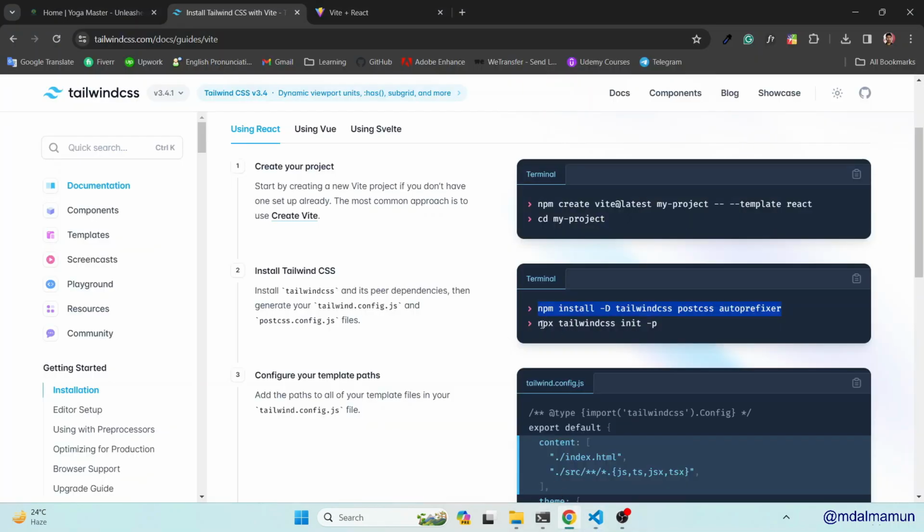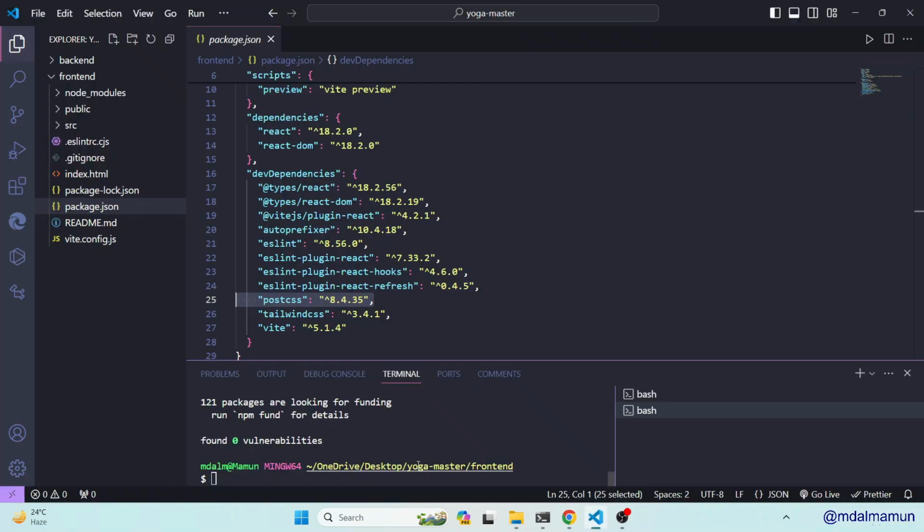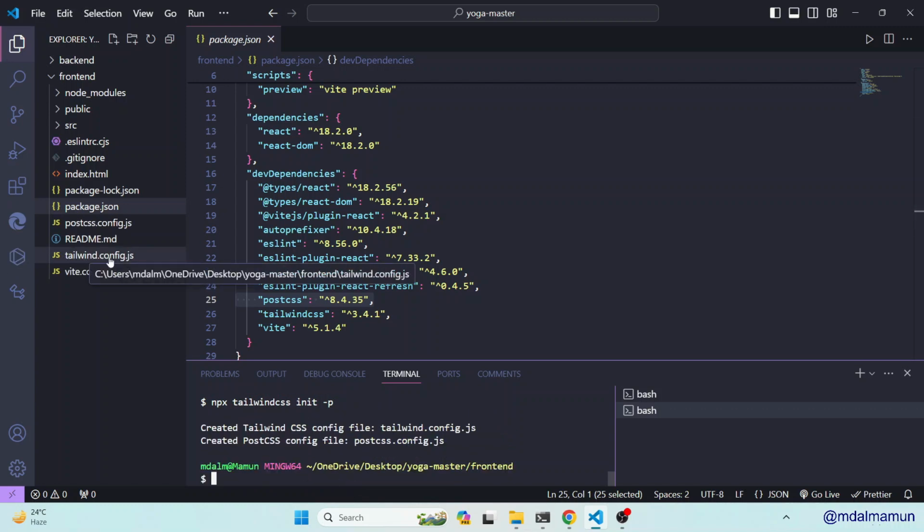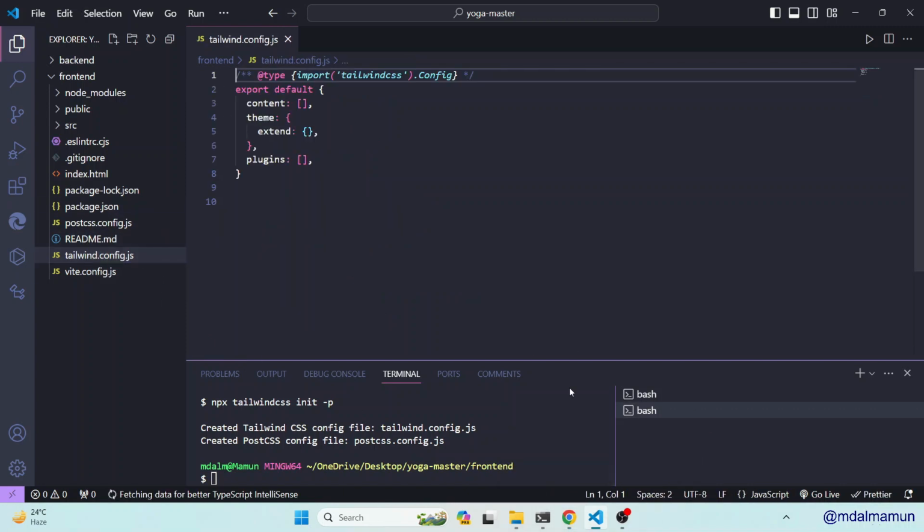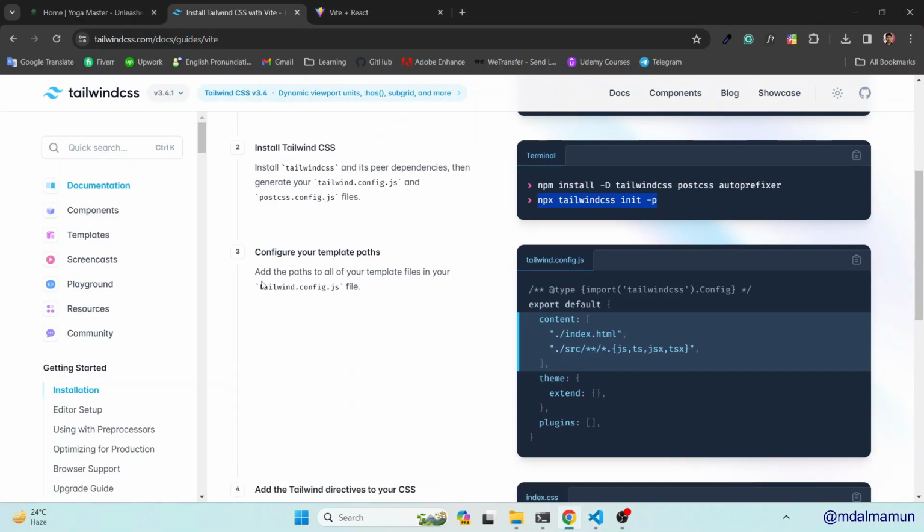And then the next command is npx tailwindcss init -p. Let me paste it here. Right now we don't have a tailwind.config.js file. So after running this command, you will get a tailwind.config.js file. You can see a tailwind.config.js file is created here. Let me open it.